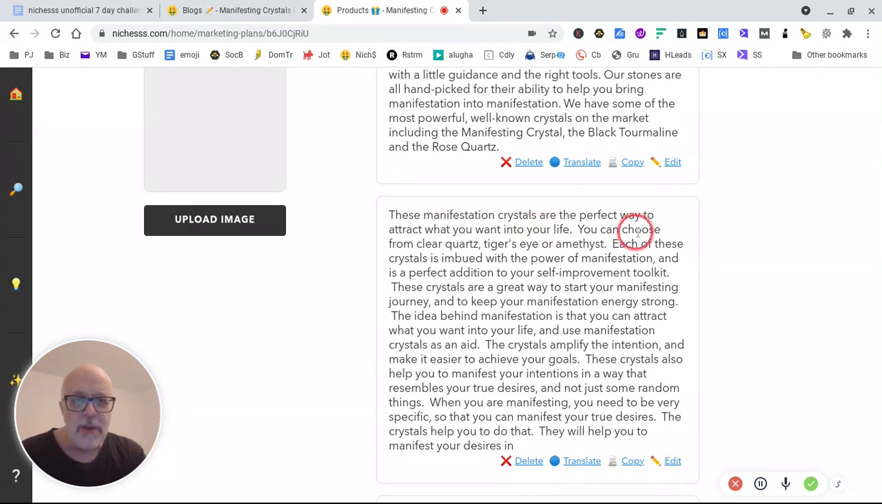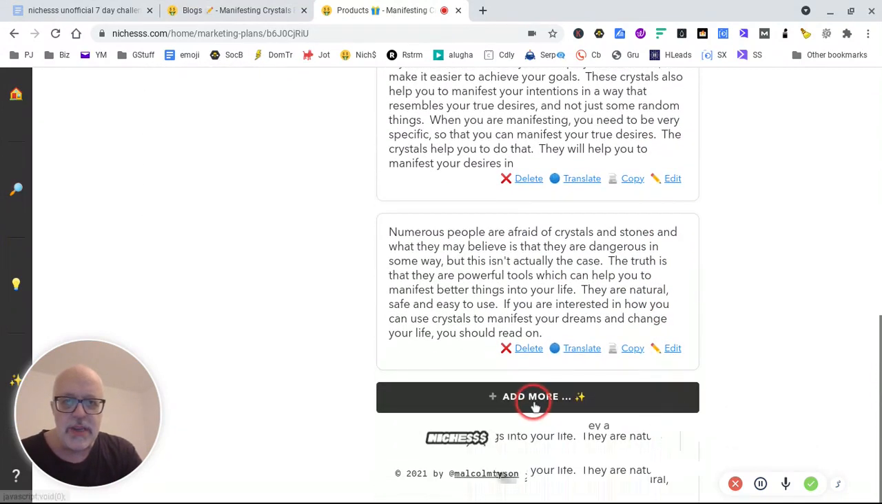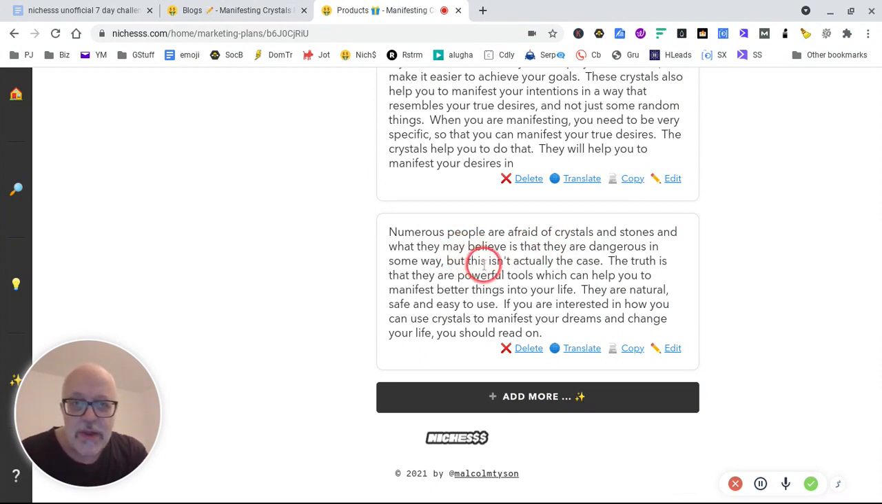Manifesting crystals are the perfect way to attract what you want into your life. Nice introduction blurb for anything. Let's just see. Numerous people are afraid of crystals and stones, and what they may believe is that they are dangerous in some way, but this isn't actually the case. Another nice subject for either a blog post or a chapter, frequently asked questions in a book.